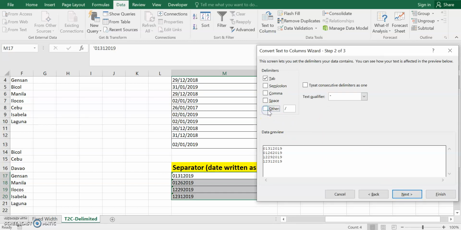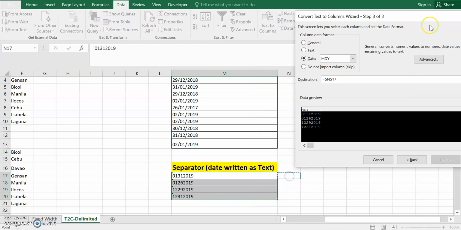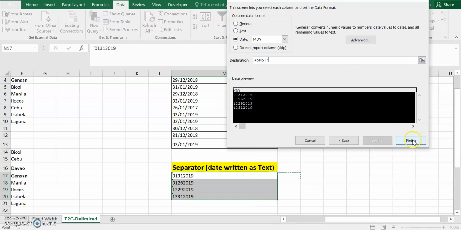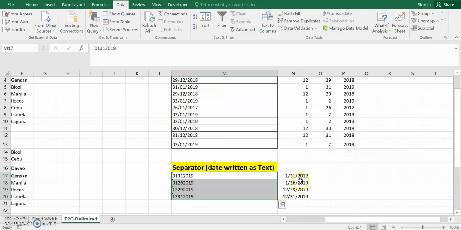There's no separator now. Then Next, here the date. Then we want the destination to be here. We did not put any separator, so it will be converted into a date only. Then Finish. So this is the date now.